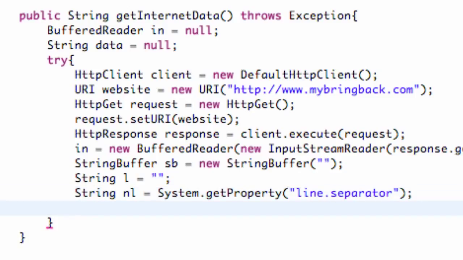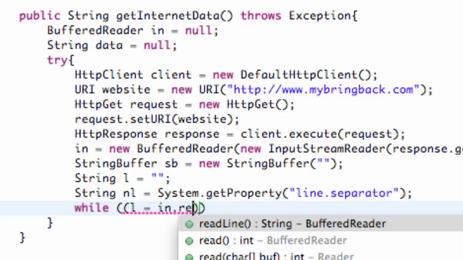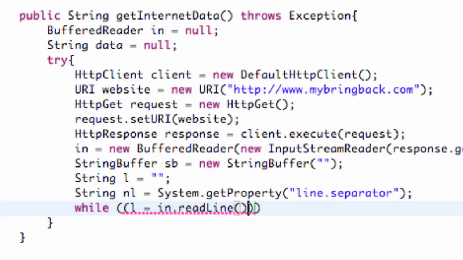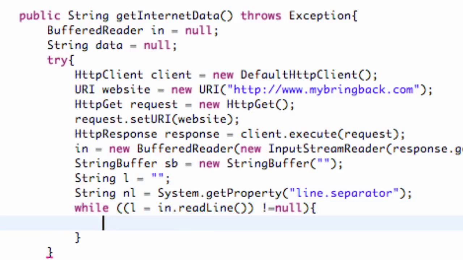Now, like when we are processing or receiving data, we're going to use a while loop to read all of our data and put it within our string buffer. So we're going to create a while loop, and say as long as our line is equal to our buffered reader dot readLine, as long as there is a line available to read, we're going to read that line. Then outside that parentheses, we say as long as that is not equal to null, we're going to read that specific line.